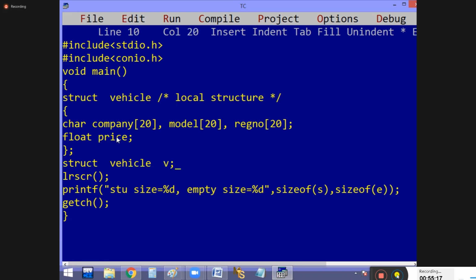Vehicle V. Can I say it is a structure variable? Okay. Later, watch it. I am reading the details. First one, guys: enter vehicle company. Which vehicle company it is.